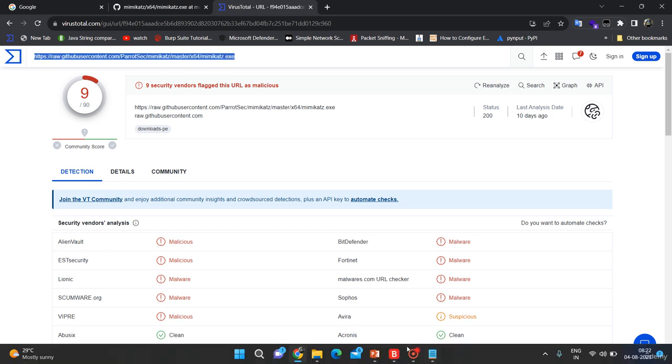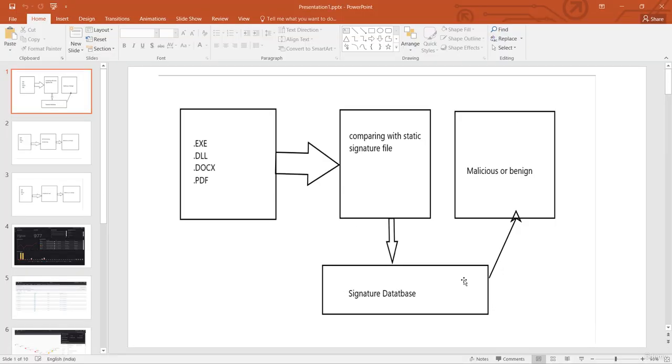Okay, so I will open my presentation. Here you can see the static signature database. This is the static engine. Here you have some executables, DLLs, and docs. It will go to comparing. It will take the executable hash and compare it with the signature database, which contains all the malicious hash values. We call those signatures. It's a pattern. If the hash matches, it decides whether the file is benign or malicious.